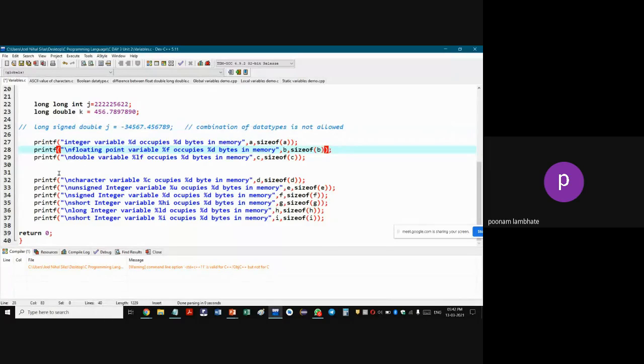Now see, using printf in a better way. Here you can see %d here also and %d here also. So why have I used that? See my statement: integer variable %d occupies %d bytes in memory. So in place of the first %d, the value of a will come. And in this second %d, the value of the size will come.